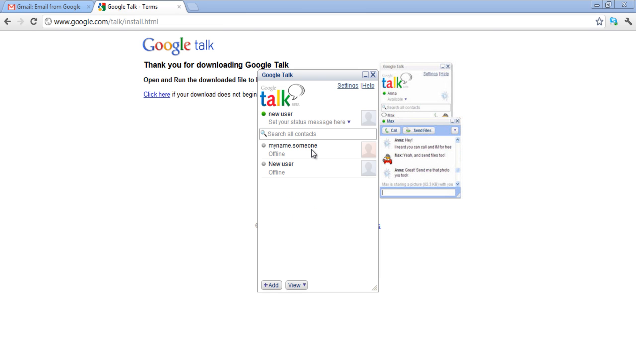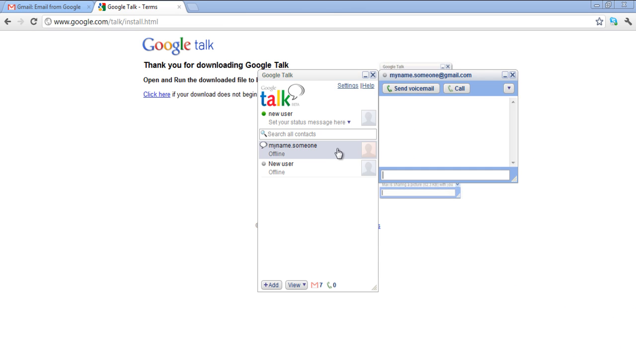As soon as you sign in, you will see that a notification window will pop up on the bottom right corner of your screen, notifying you about the new emails. In Google Talk, you can also send an instant message to someone, and in case they are offline, the message will be delivered the next time they log in.